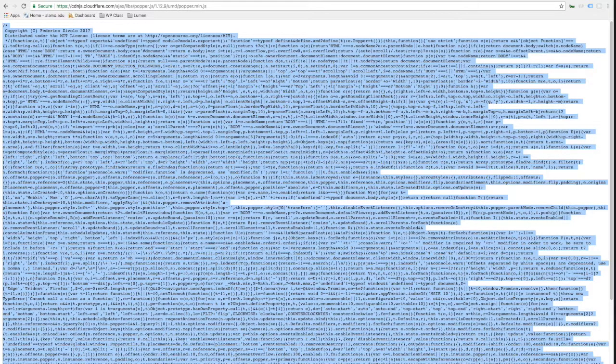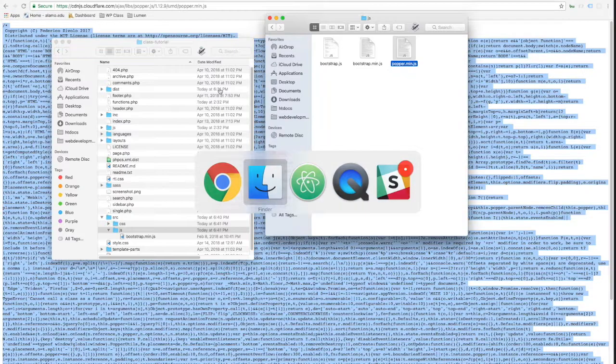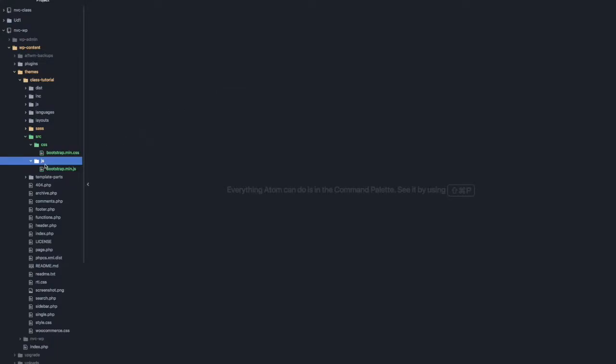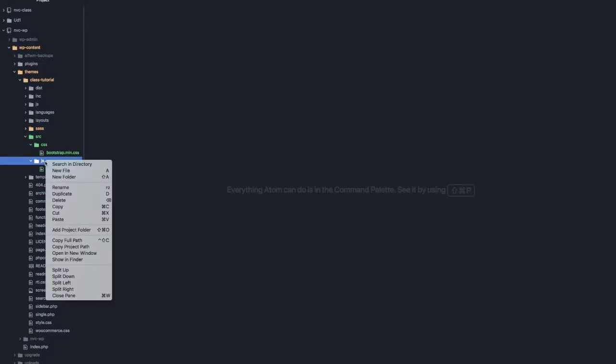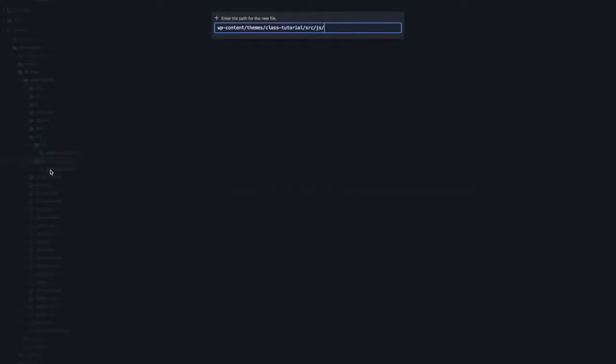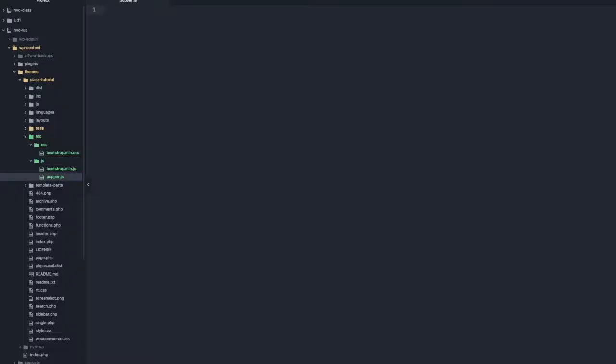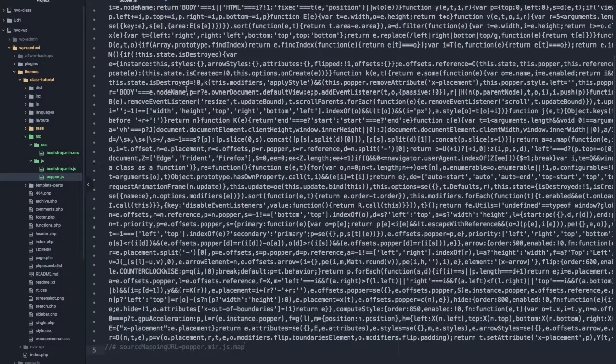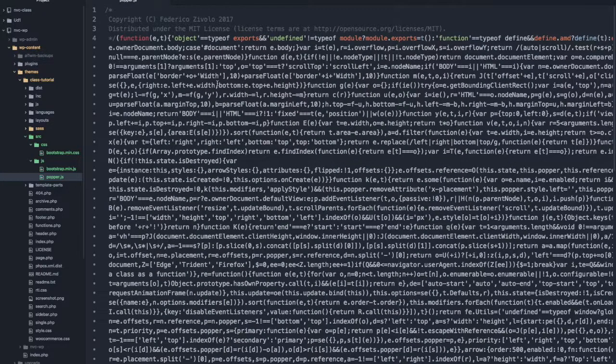Once it's open, you select all with Control A, copy, and then go in your Atom, in your source JavaScript file folder, and create a new file called popper.js, and paste that content inside. You can do it that way. So it needs to be in our source JS file folder.